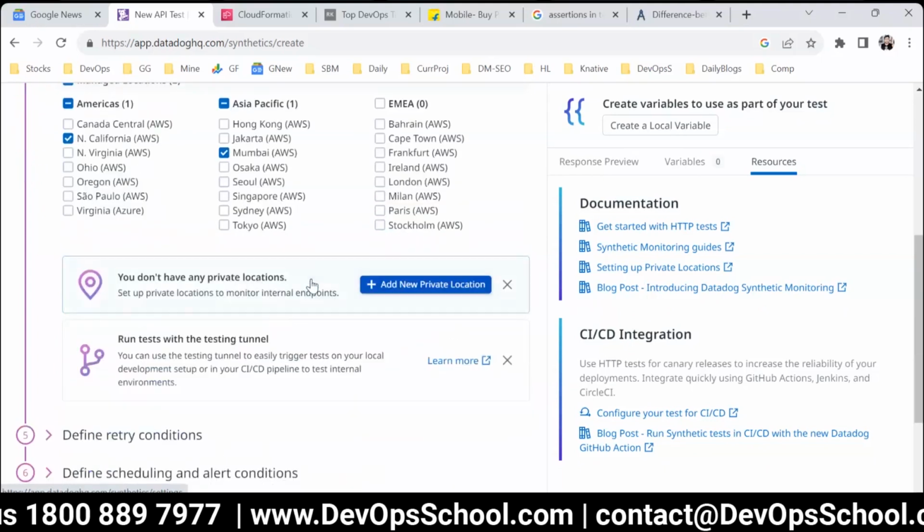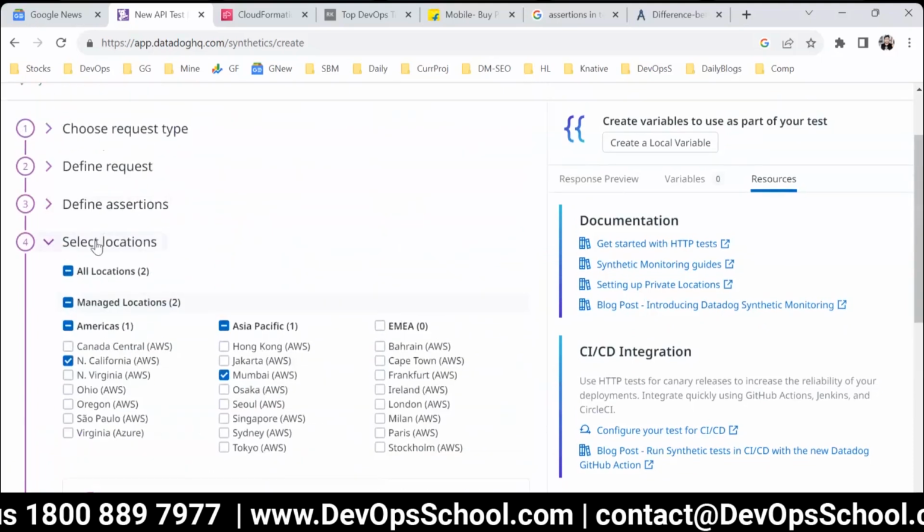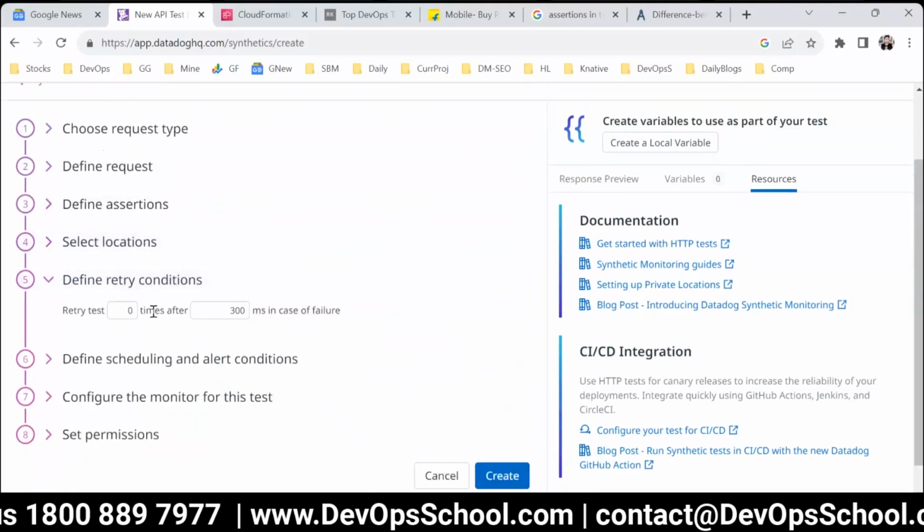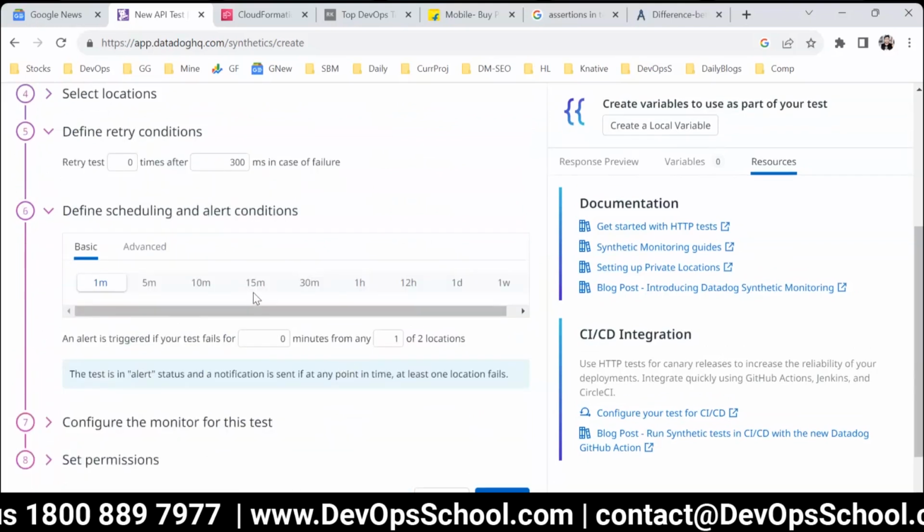See here. It's a container environment. You create one VM and run some containers inside that. It'll become a private location. So the whole setup you have here. Okay, so good to go. Select the locations and finally retry conditions. Let it be default and then schedule how often you want. So every 1 minute, 5 minutes, some advanced scenarios are also there.